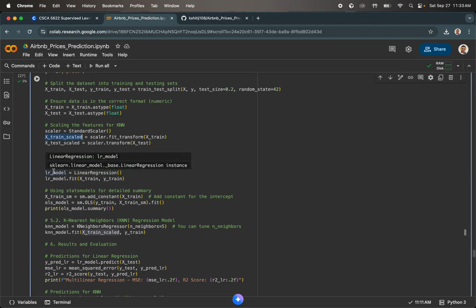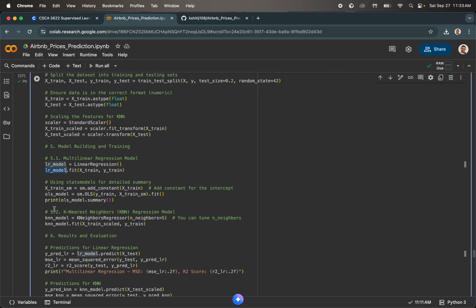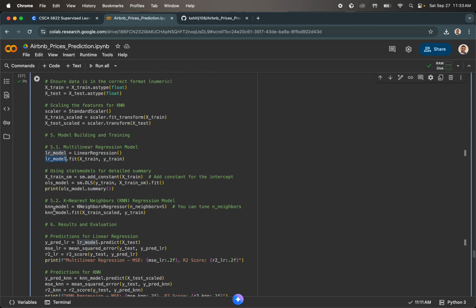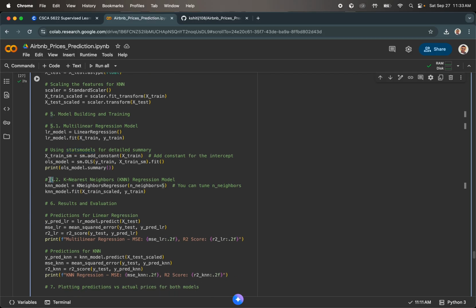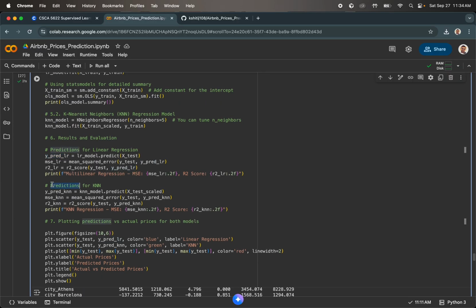So in this step, I'm creating a multilinear regression model and running the train set through the linear regression model. You can see here I'm doing the fit on the model, meaning we are training the model, and then eventually we'll be predicting with the model. Also doing the stats model to see how the model is performing. Similarly, running the scaled data set through the KNN model and also training the model. And then in step 6, I am predicting the data for the linear regression model, and in 6.2, I'm predicting with the KNN model using the scaled data set.